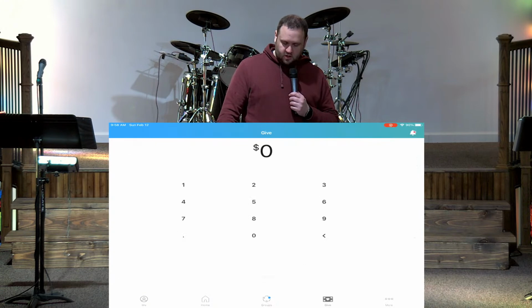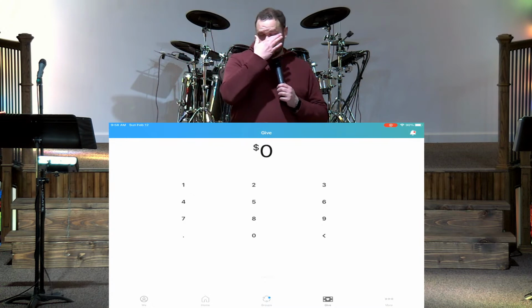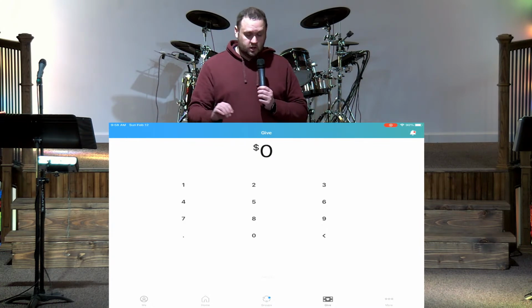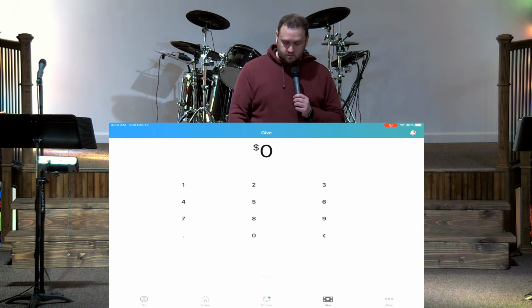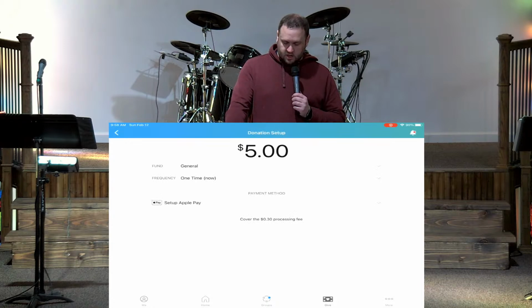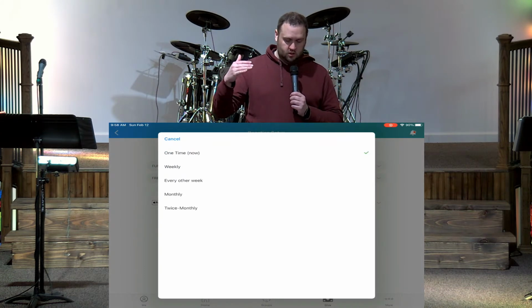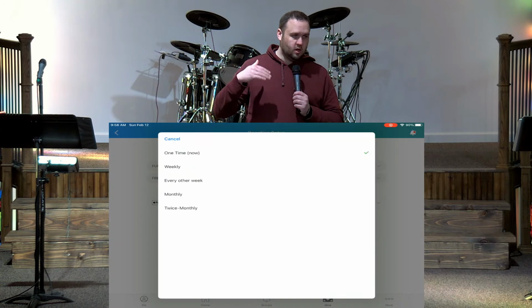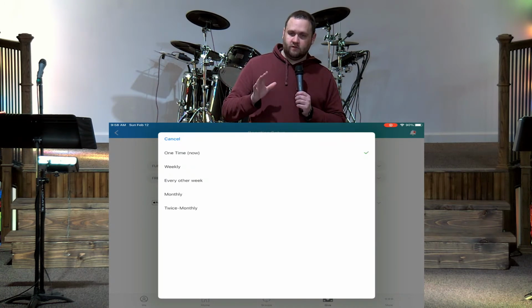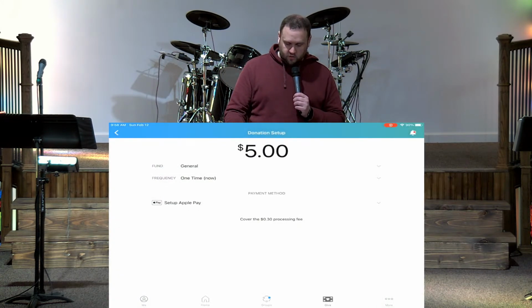All right, so let's go to the giving tab. The giving tab is the easiest way to give. Now you can do it one time. Say you want to give $5, you can set it up to be one-time or reoccurring, whether it reoccurs weekly, every other week, monthly, twice monthly. So you can set up your reoccurring giving if that's how you decide to give. You can do that in Church Center. Or if you want to just do a one-time gift, you can do that through Church Center.